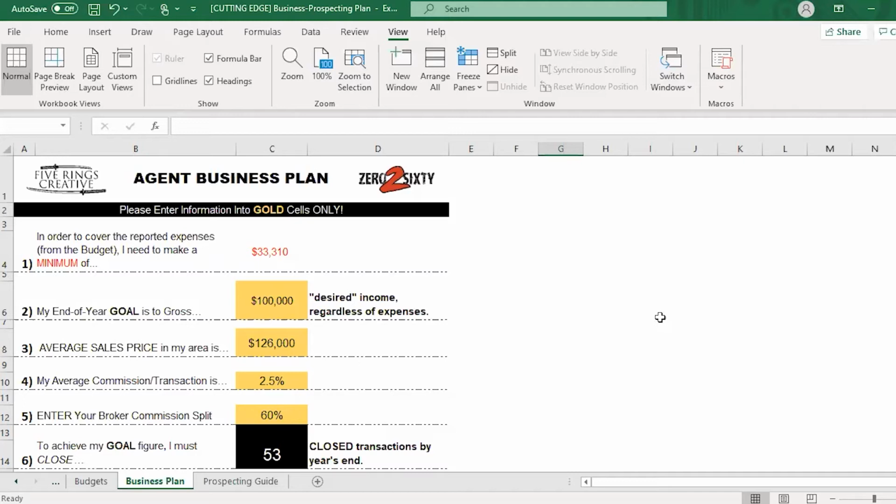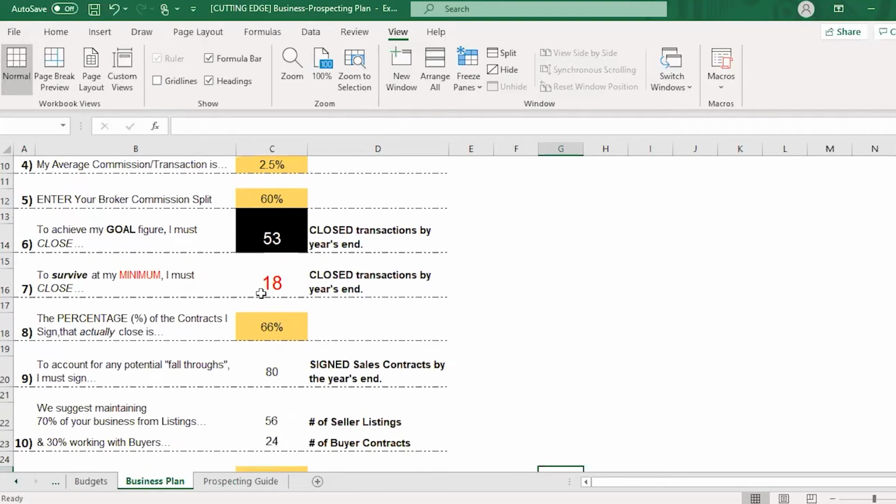Now, if you scroll down to the middle of this business plan, you'll see that if you're only operating on the minimum standards to survive, we need to close 18 transactions this year. That's it, only 18 to pay for all of the rest of our stuff at our typical commission rate, at our typical price point, et cetera, et cetera.